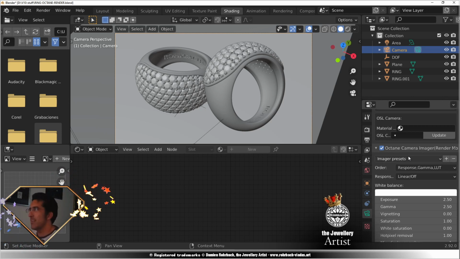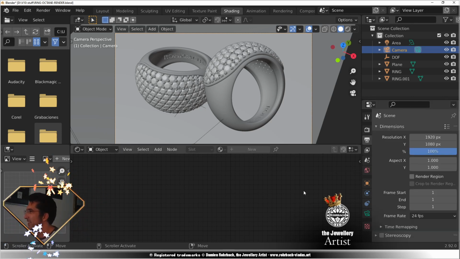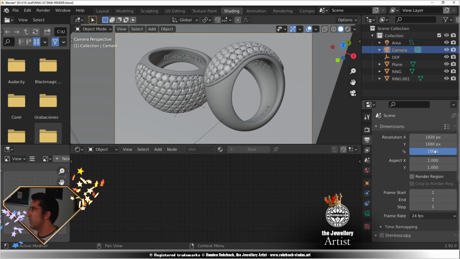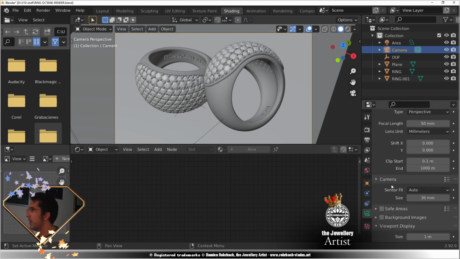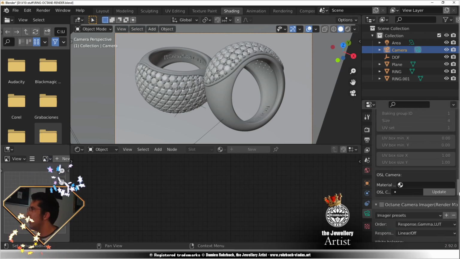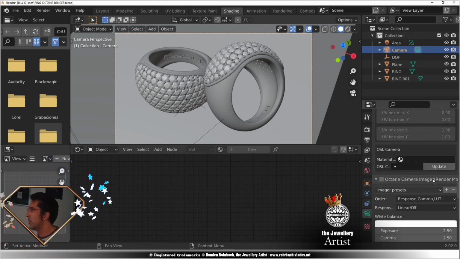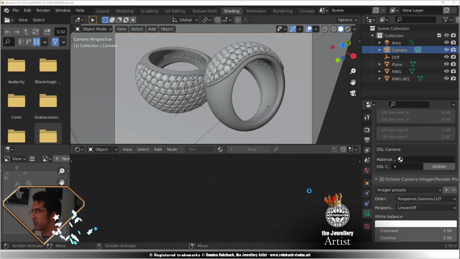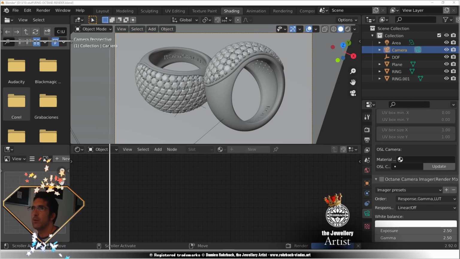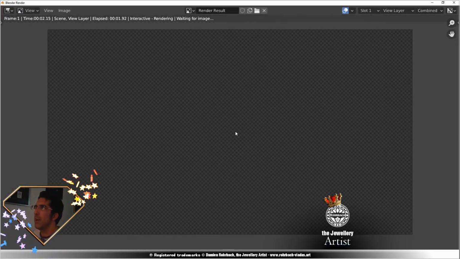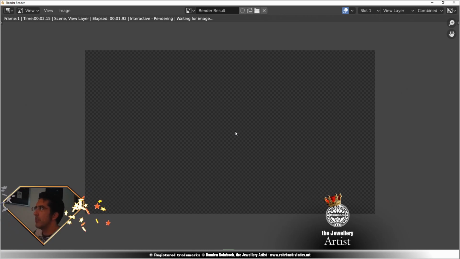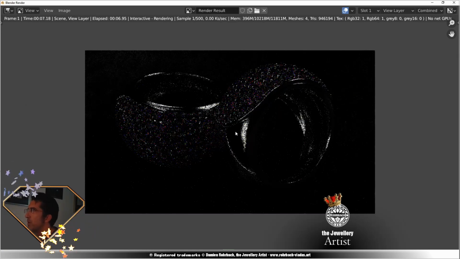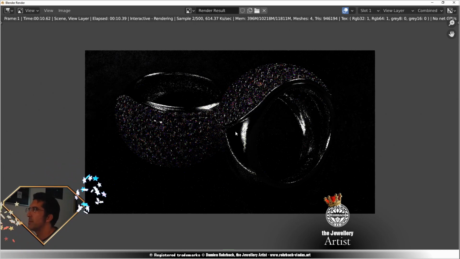Actually, let's make a test. Let's turn it off. Okay, let's put the resolution at Full HD normal. All right, so we have the Octane Imager turned off. Let's run the render. So F12, as always, sending information to the server, and rendering starts.